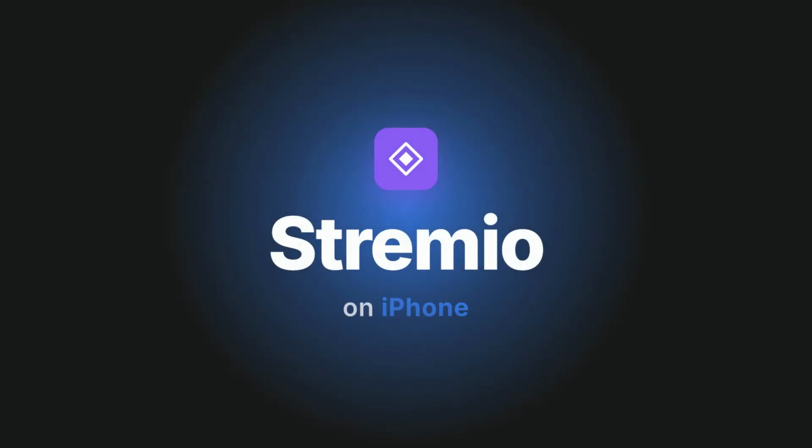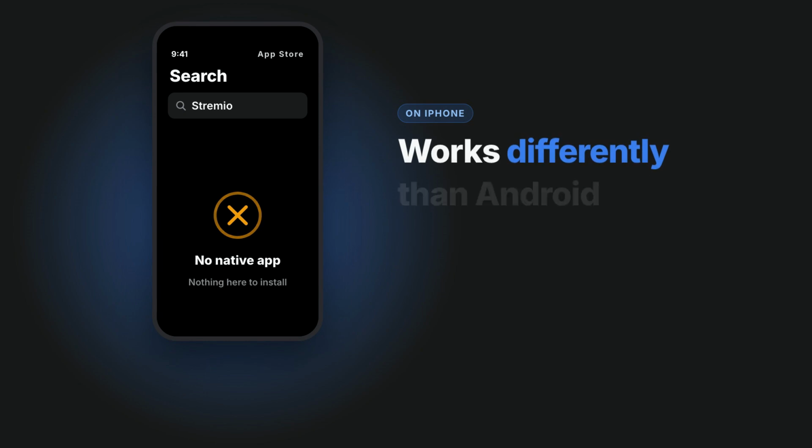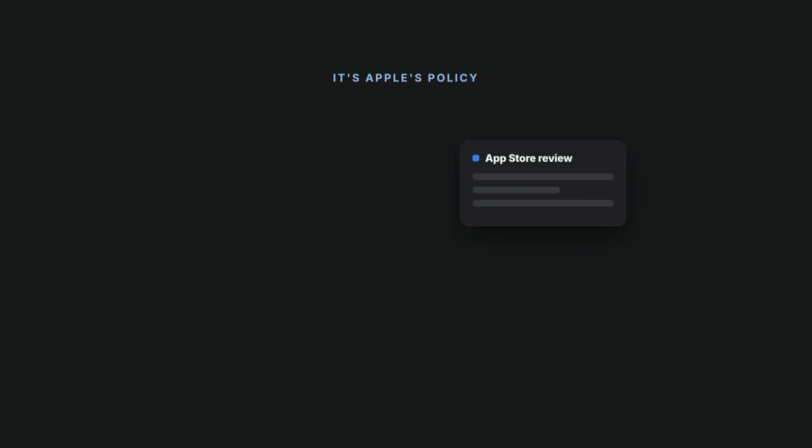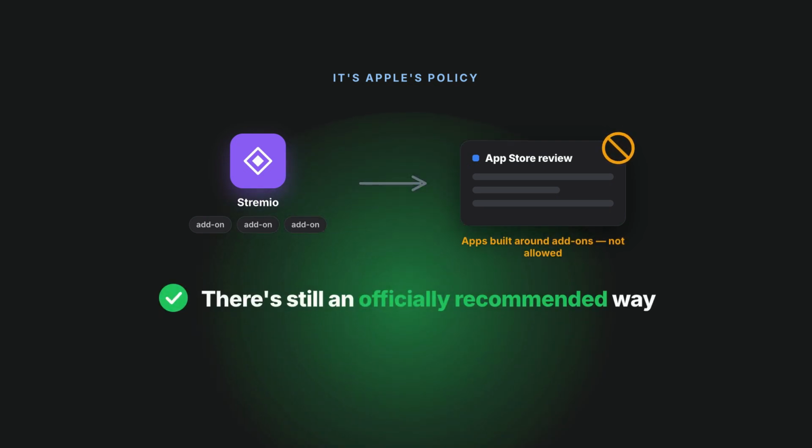In today's video, I'm going to teach you how to get Stremio working on your iPhone. Now, I want to be upfront with you here, because this one works a little differently than Android. There's no native Stremio app sitting in the App Store, and that's not a bug or a removal. It's just how Apple's policies handle apps built around third-party add-ons like this. Don't worry though, there's still a solid, officially recommended way to get everything working.